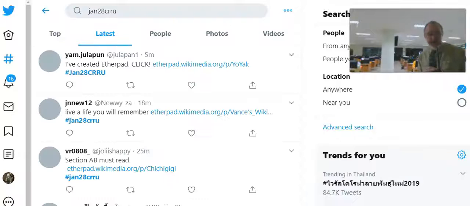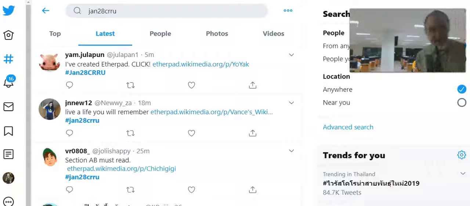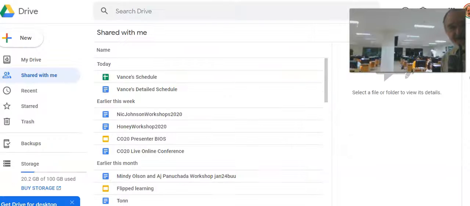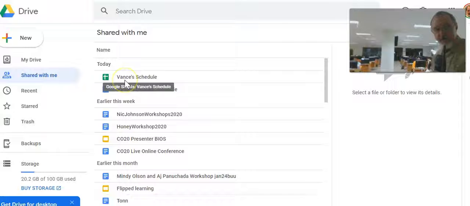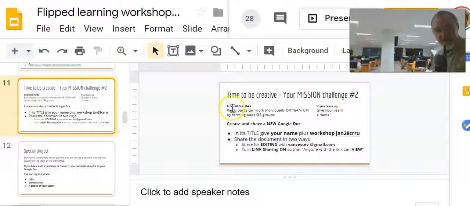Just refresh that and see if anybody else has posted anything. Yes, Yam Julapun has posted something. Okay, so great. That's working. We're getting links. And right now, the students are creating a Google Doc, and I'm waiting for their document to show up here. I get a little circle on my screen. So as they create the documents and share them with me, they should show up here. And these are the instructions for sharing the document.